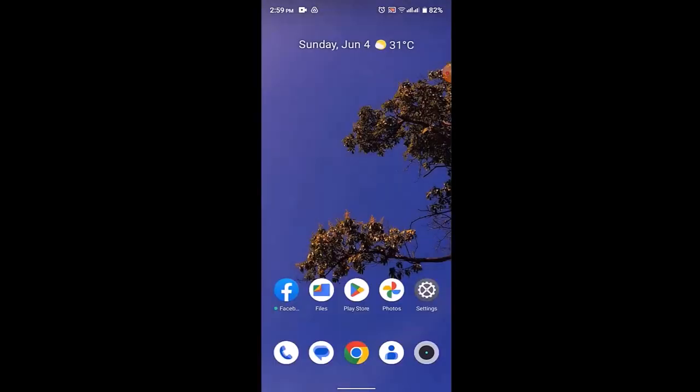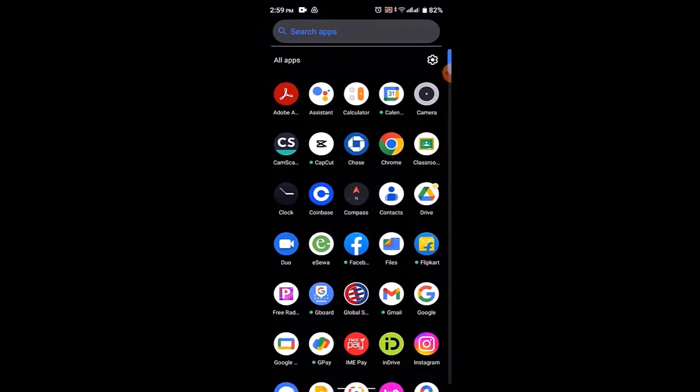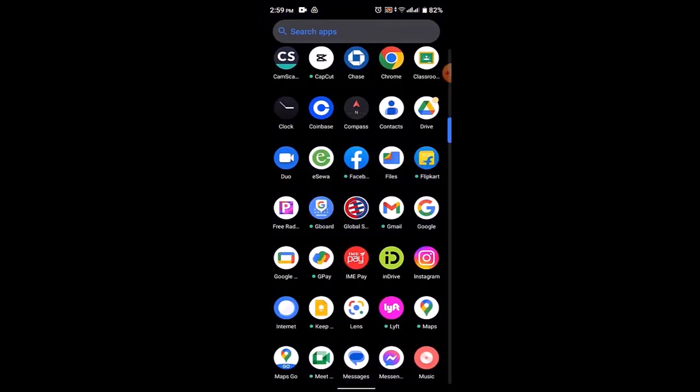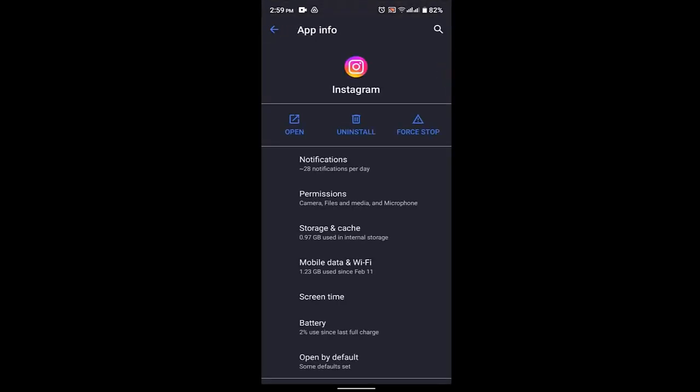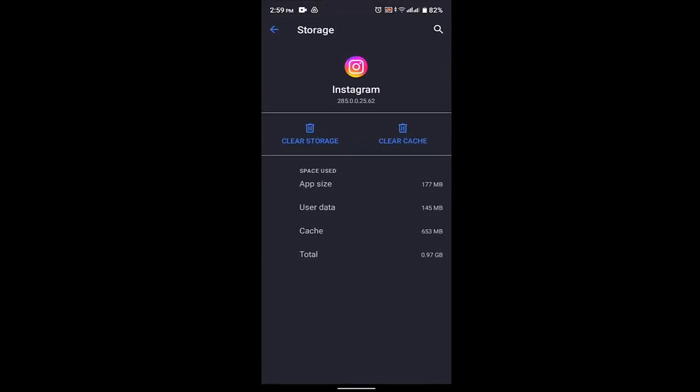So once you've done this process as well and you're still unable to fix it, the other alternative you can do is you can simply clear cache as well as data for your Instagram. So to clear cache and data, long press on your Instagram application and then click on the eye icon located right on top. After that, you'll be headed to an app info page, and on this page click on storage and cache. Once you're on this page, click on clear cache as well as clear storage.